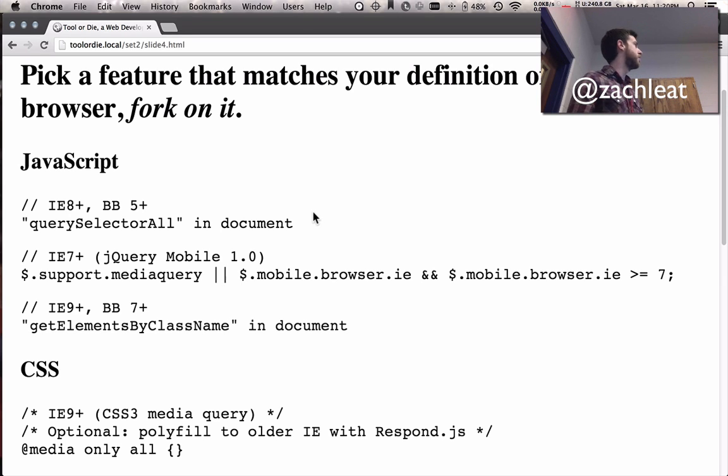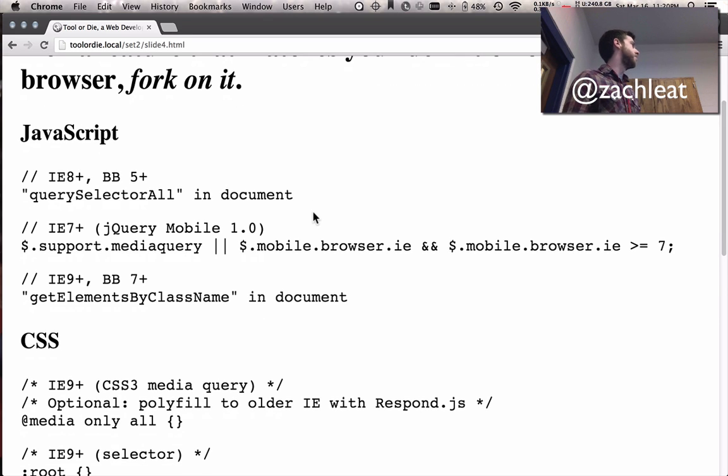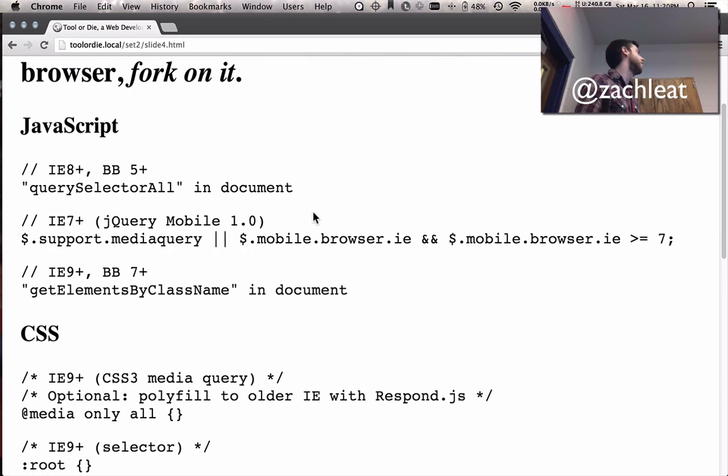And this is the one that jQuery Mobile used in version 1.0. Does the page support CSS3 media queries? They have their own feature tests behind these. And also an exception for IE and IE greater than 7. So jQuery Mobile serves an A-grade experience to IE7+. But for the purposes of this slideshow, I'm going to be a little bit more progressive and use getElementsByClassName, which is going to get me BlackBerry 7+ and IE9+. And really, I judge my browser support based on IE and BlackBerry because they're like the lowest common denominator of browsers.